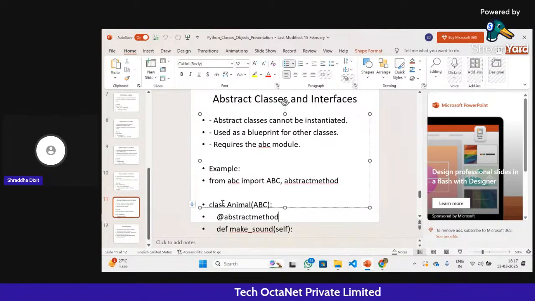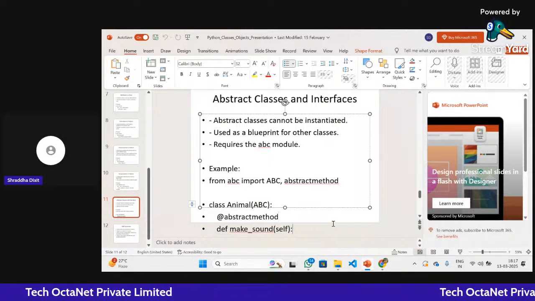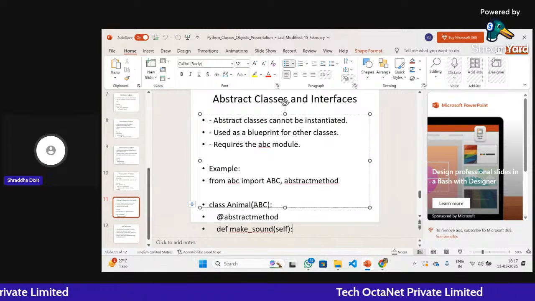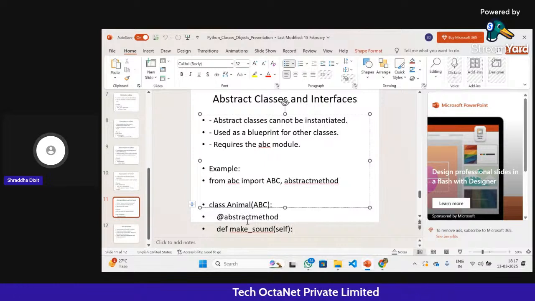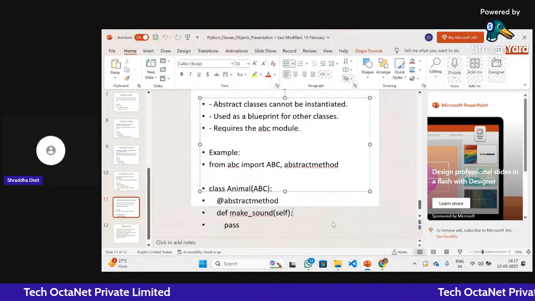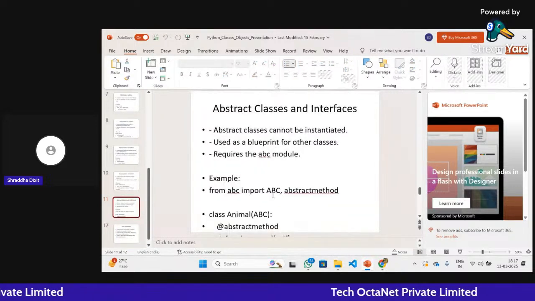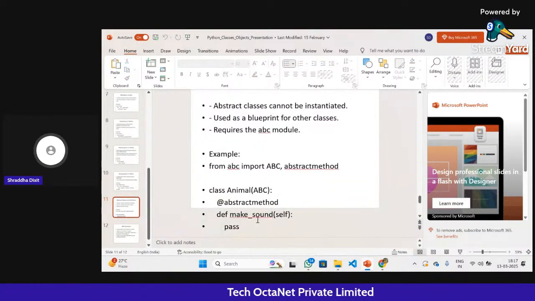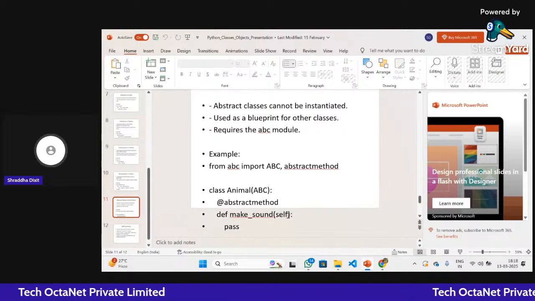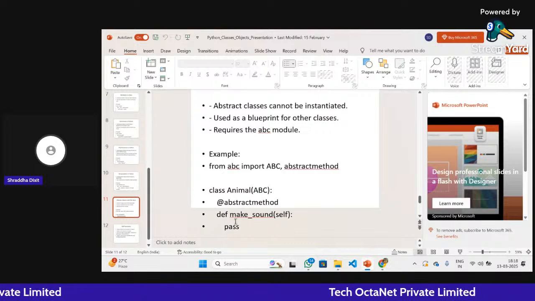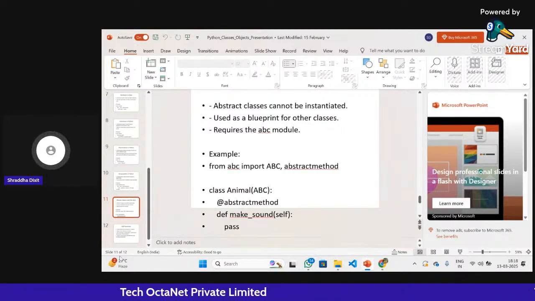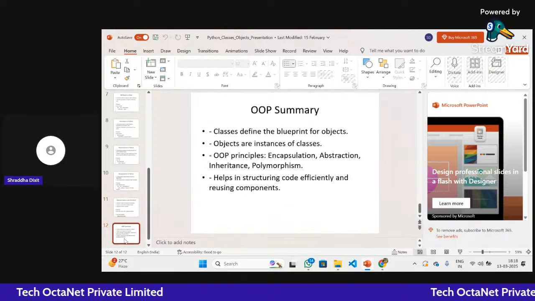Suppose you have the class Animal and we want to define it as an abstract class, then we are going to write ABC inside it, and the @abstractmethod decorator tells you that these are the abstract methods that are declared. Here we have def make_sound as a method, which has only one parameter, self, and will just return pass. Pass means just go on with the execution flow of the program.